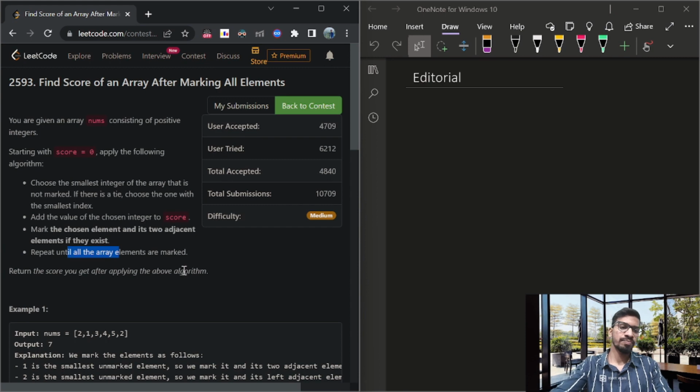Since we have to repeat the process until all the array elements are marked, and at every iteration we have to find the smallest integer of the array that is not marked, this gives us a hint to use the minimum priority queue as the data structure to solve this problem. Why? Because min priority queue keeps the smallest element at its top, so we can access the top element in order of 1.